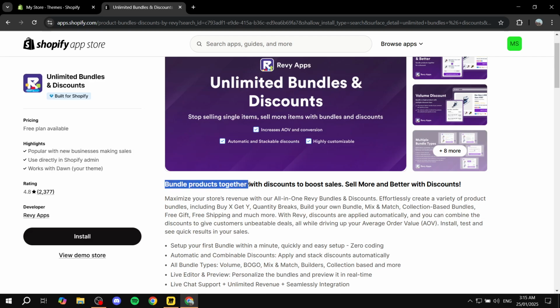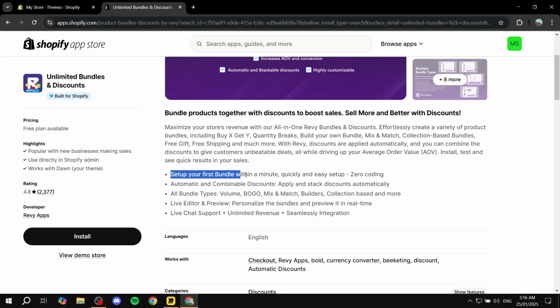So bundle products together with discounts to boost sales, sell more and better with discounts. Set up your first bundle within a minute, quick and easy setup, 0 coding. So it's going to be very easy. And we obviously have automatic and combinable discounts. So you can actually go ahead and apply many different discounts to your products or bundles automatically.